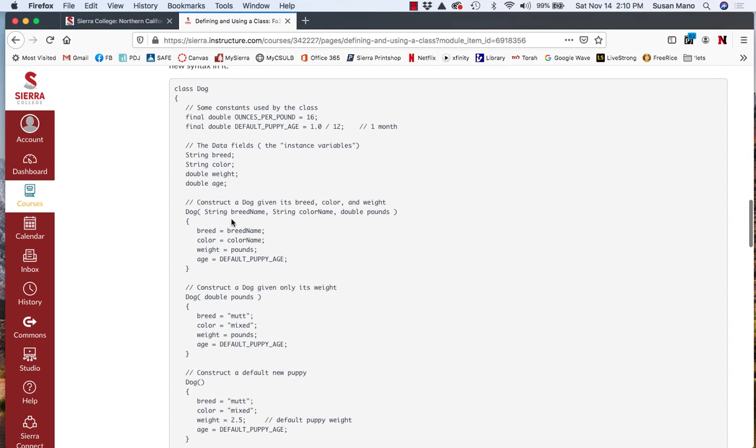Finally, we have a constructor that you can give the breed, the color, and the weight. So now we're passing a string for breed name, a string for color, and a double for pounds. We set breed to breed name, we set color to color name, we set weight to pounds, and we set age to default puppy age. So you can create a dog and initialize that dog in 3 different ways.